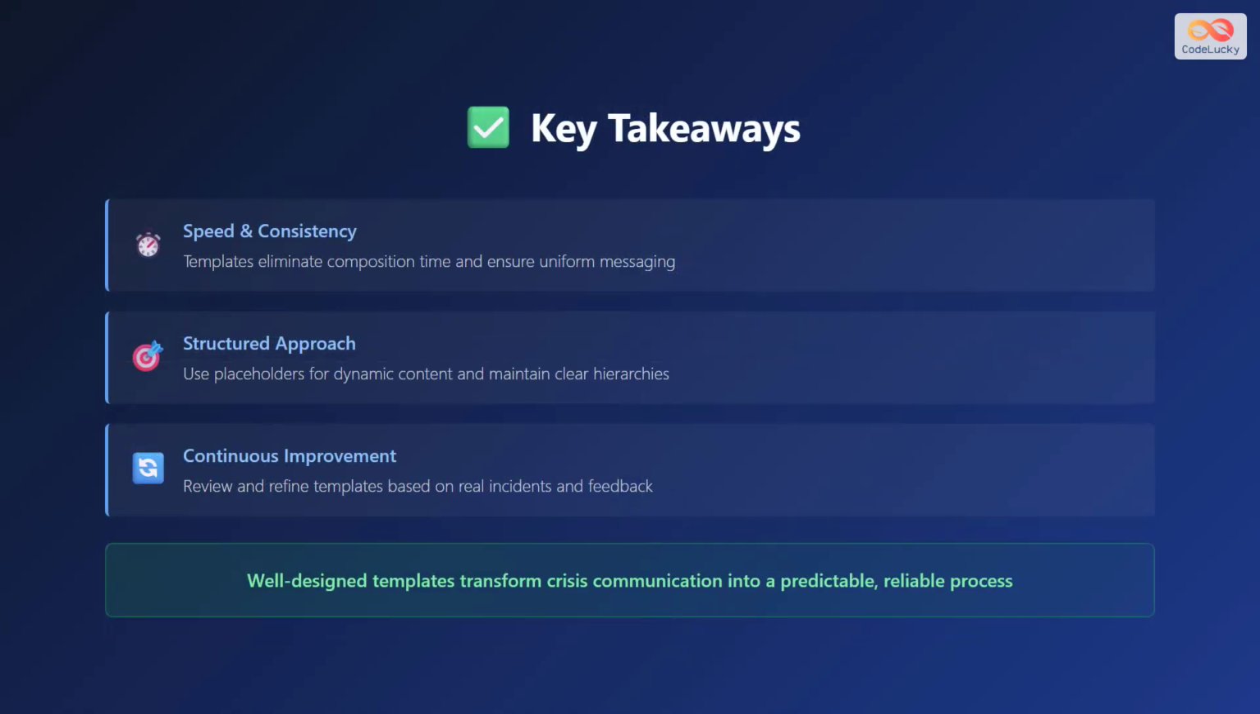Let's summarize the key points about communication templates. First, they provide speed and consistency by eliminating composition time and ensuring uniform messaging across your entire team. Second, they require a structured approach using placeholders for dynamic content and maintaining clear information hierarchies. Third, commit to continuous improvement by regularly reviewing and refining your templates based on real incidents and team feedback. Remember, well-designed templates transform crisis communication from an uncertain, ad hoc process into a predictable and reliable one. This is a game changer for incident management.